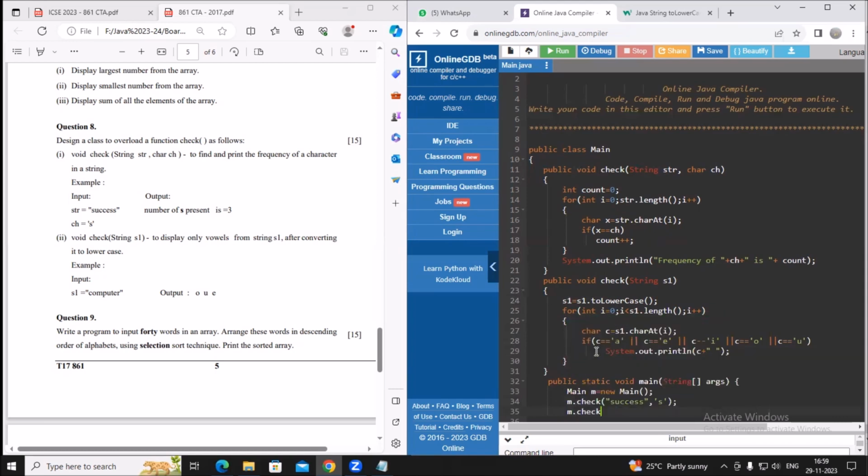Then m.check. So here we'll write computer in capital letters. It should convert it to lowercase. Then it should check vowels, and if there is a vowel, print that vowel. Let us execute and see.